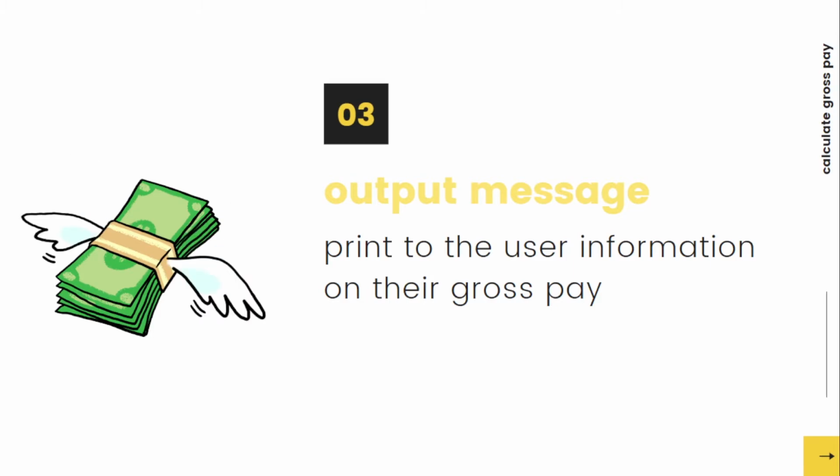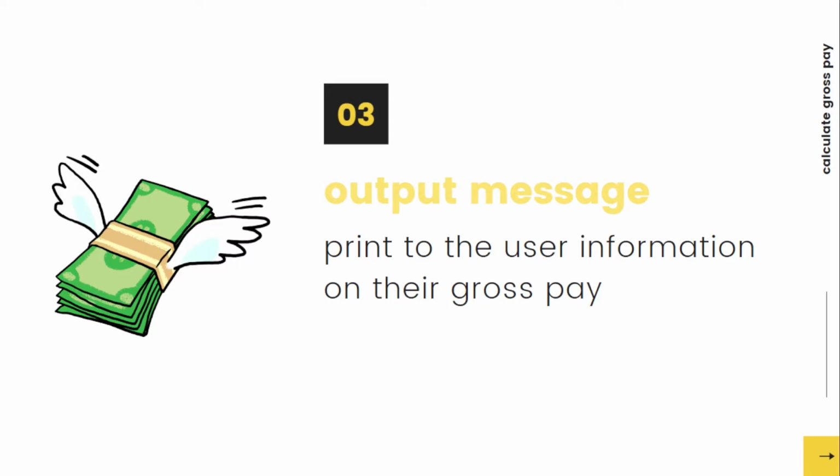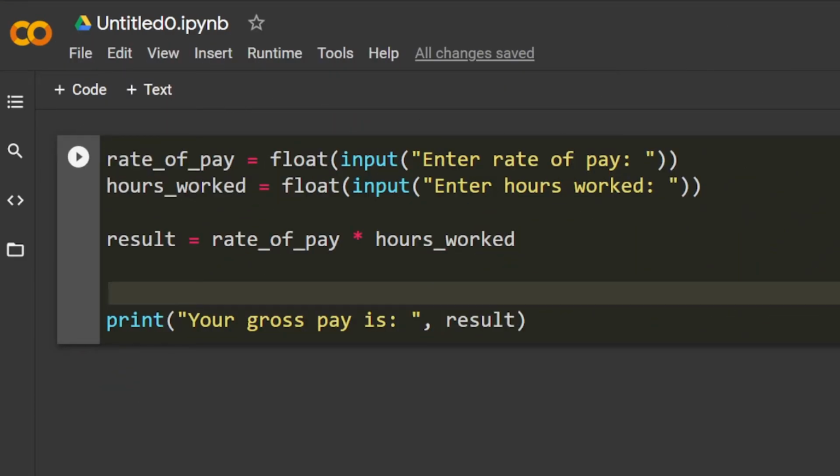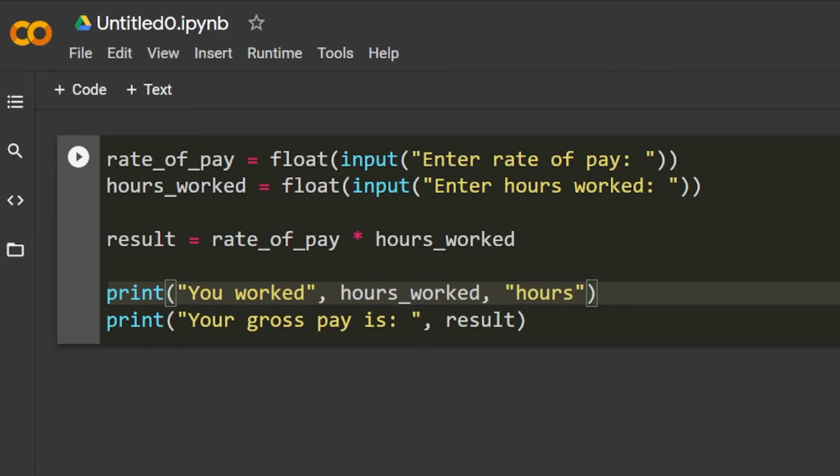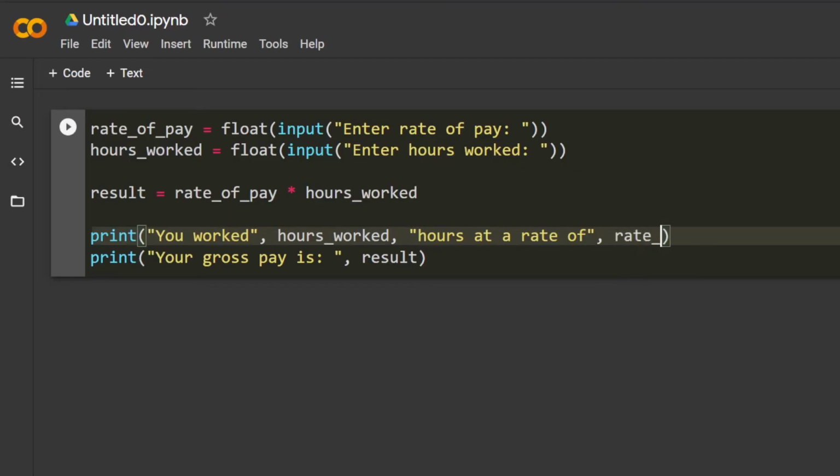And actually, let's take this one step further. Let's make our message to the user a little more detailed. We can actually incorporate our input variables into the message to our user. Let's use another print function before the one we just made. This time we're going to make some changes. Let's do you worked, comma, our variable hours worked, comma, another string, hours at a rate of, comma, and our variable rate of pay, comma, and finally an hour.